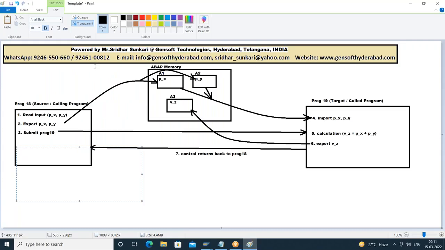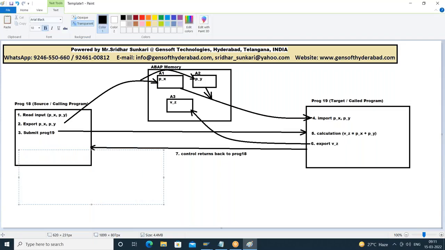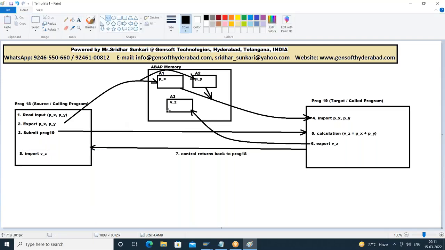Executed. This I'll put as the eighth statement. So assume this is your eighth statement where I'm saying Import V_z. So we are importing this value from ABAP memory to the program into which variable? V_z.